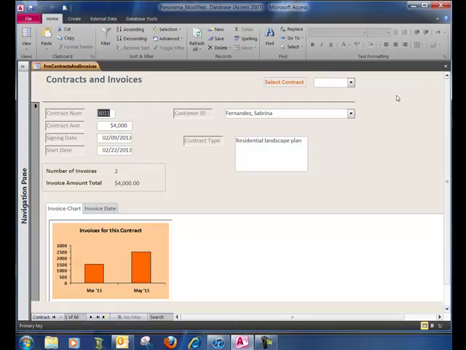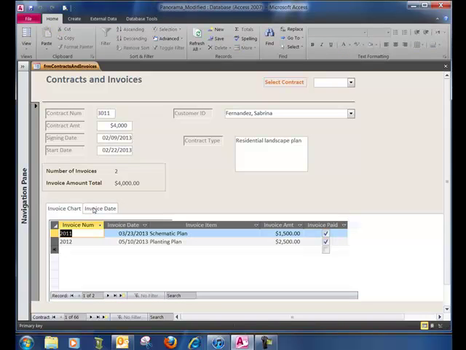If you compare the form that you see on the screen here with the one on page AC 452, you'll see that there are some differences. The invoice chart page is showing first and the invoice date second. They should be in the opposite order.